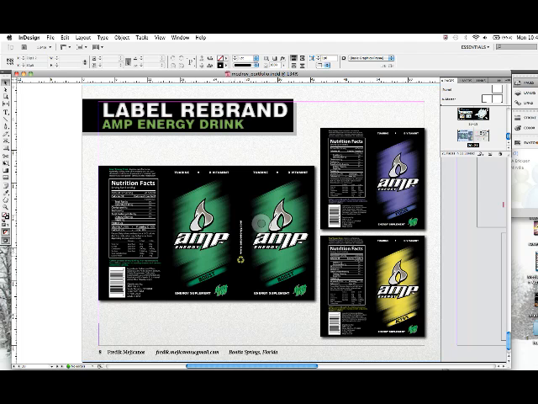Here you'll see the boost label that he created, and take a look at all the little nuances, the elements that are in the energy drink label itself: the name, the logo, the recycling mark, the website, the umbrella company or the parent company that owns the product, if there is one, nutritional facts, all the distribution and contact and shipping information, the scan bar.